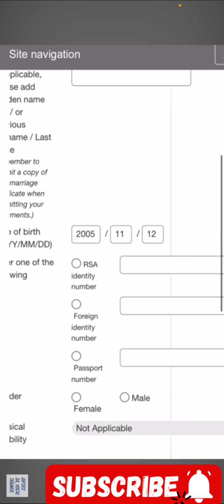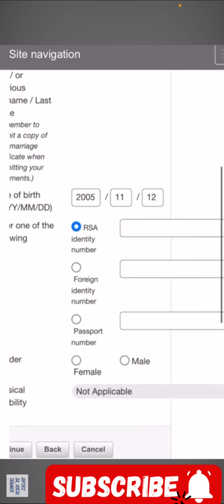Then after that, there's a date of birth. Then you click on RSA identity number if you have a South African identity number. If you are an international student, you're going to click on foreign identity number or your passport number. Then you click on your gender, whether you are female or male.